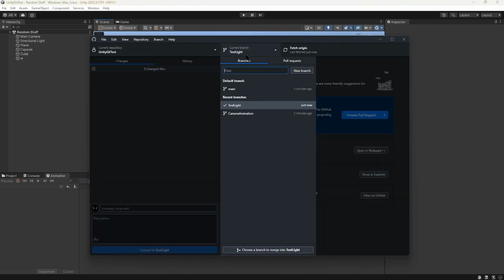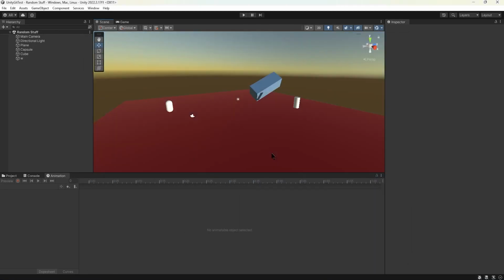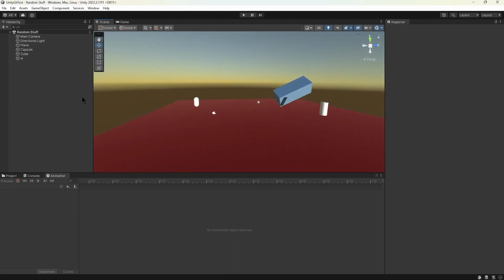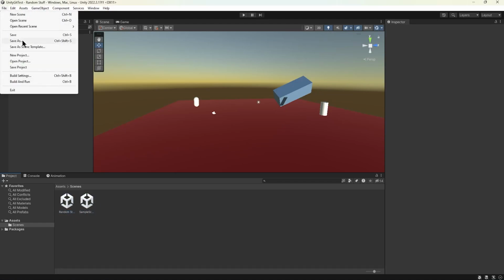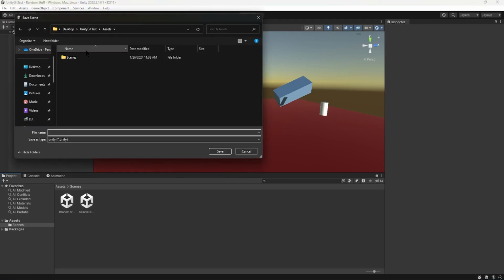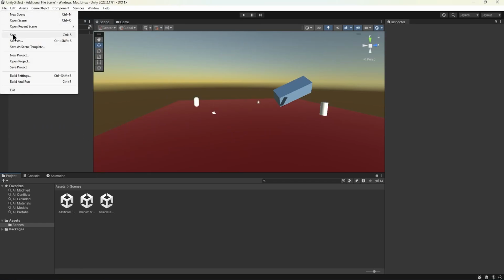I can just go back to the main branch and do it there. I am going to reload. Again, we're back to the main version of the scene with the cylinder. And the last thing I want to do is add in scenes. I would like to save this scene as something else. So in scenes, I'm calling this additional file scene, just to show you how things are going to transfer over when I eventually merge these branches together.